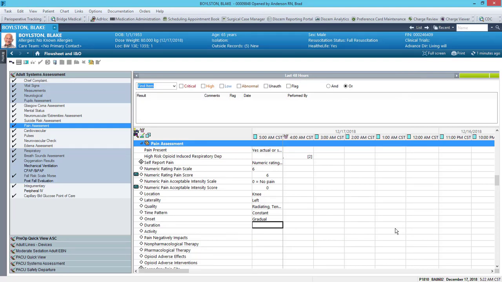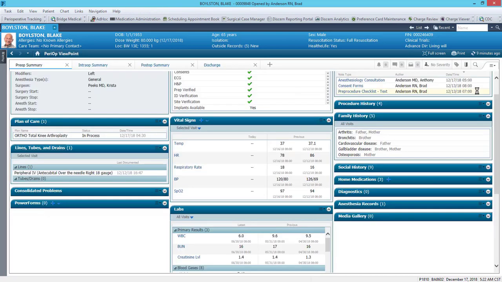So we've initiated some fluids preoperatively for Mr. Boylston. We've done a brief overview of some of the preoperative work.